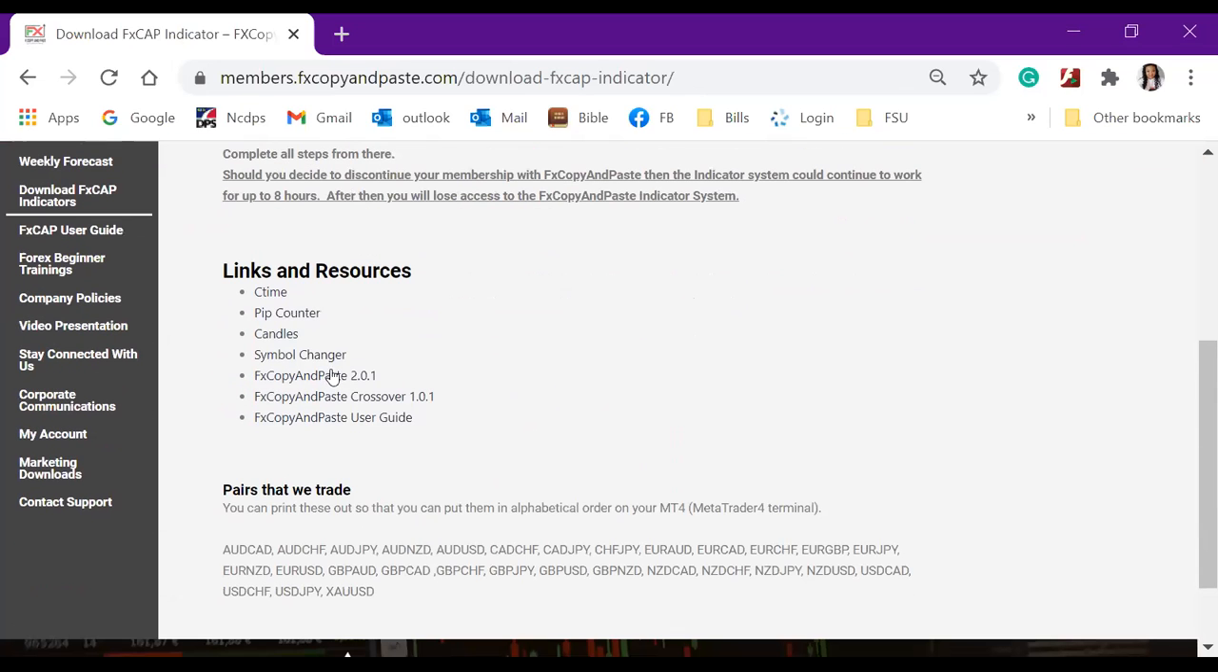All right. I want to draw your attention to the links and resources because these are all of what we need you to download. Granted, it's not in red, but if you move your mouse over it, it's something that you can click on to download. You need this indicator that's called C time. You need this indicator that's called pip counter. You need this indicator that's called candles. When you download it, it's actually going to say Synergy Pro, I believe. You need your symbol changer. And here you have your downloads for your FX copy and paste and the FX copy and paste crossover.